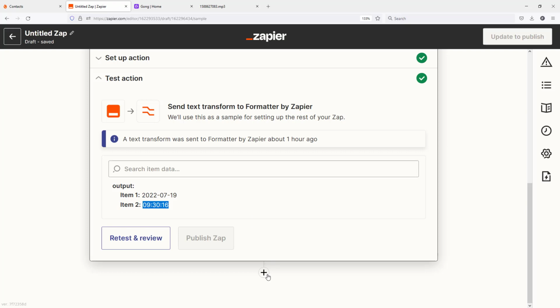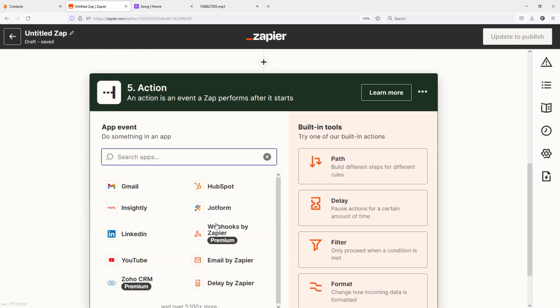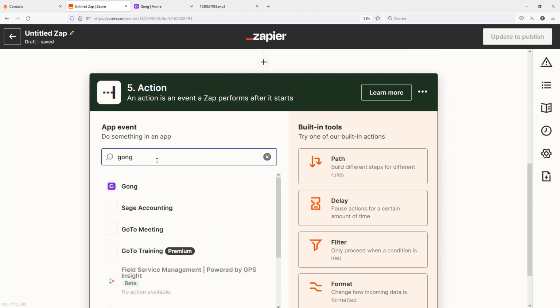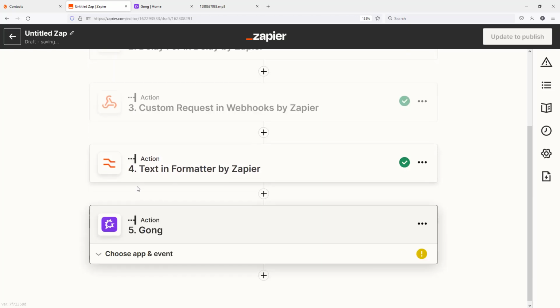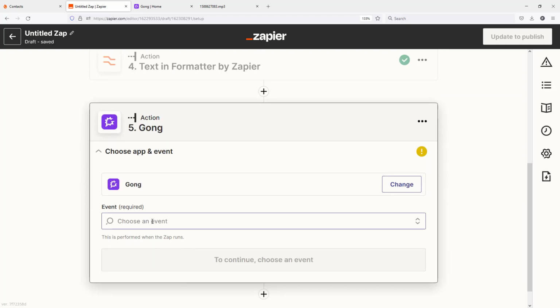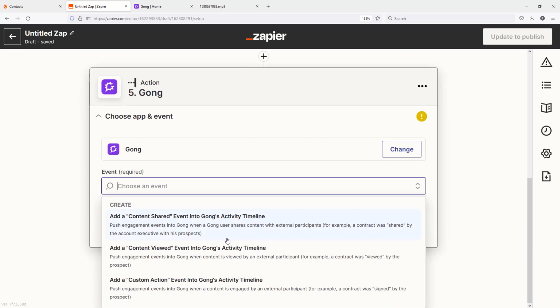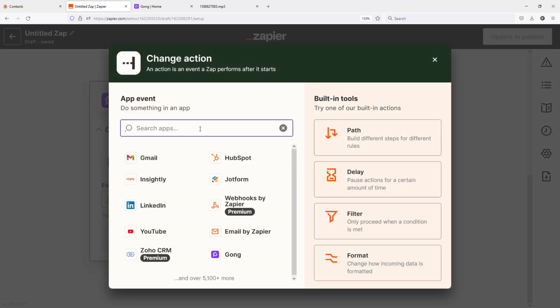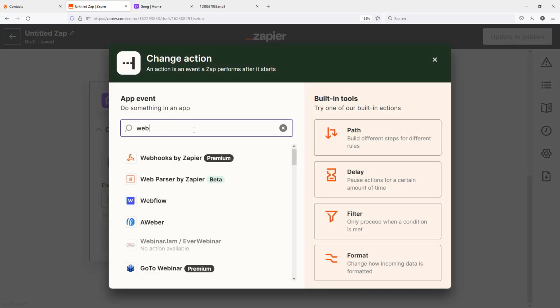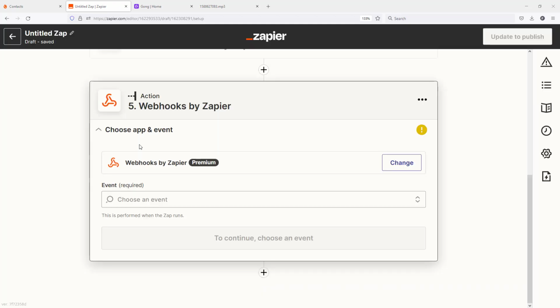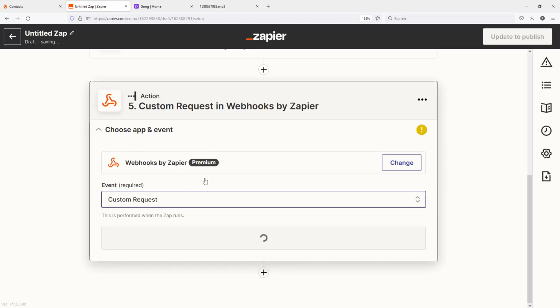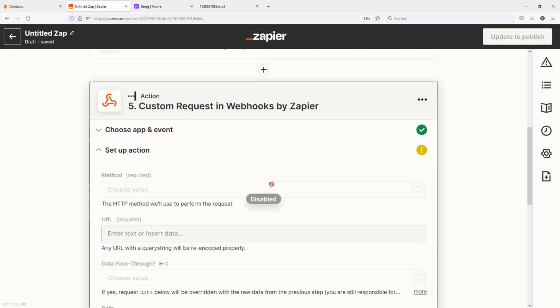So we're going to create a new step, and you might think at this point that we just go ahead and search Gong. The only problem is none of the options for pushing something over to Gong right now will actually allow us to add a new call into Gong. So we can't actually use the Gong action right now. We're going to change that, and we're going to use Webhooks by Zapier. Surprise, surprise, here we are using Webhooks again in this Zap. We're going to choose Webhooks by Zapier, and then the event is going to be a custom request. We're going to hit continue.